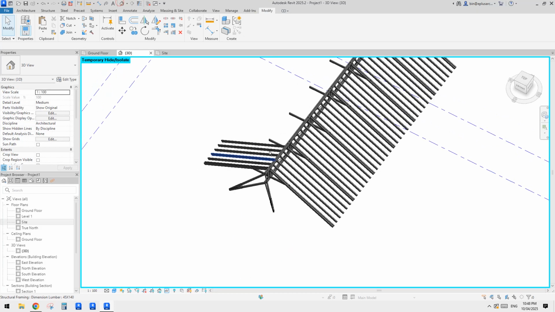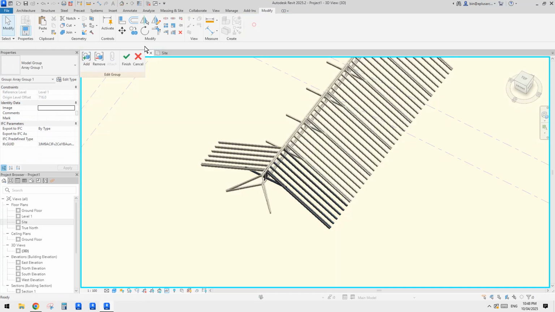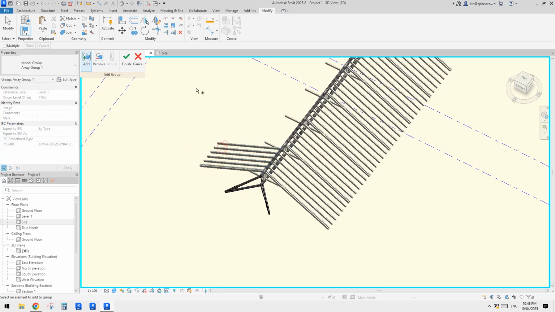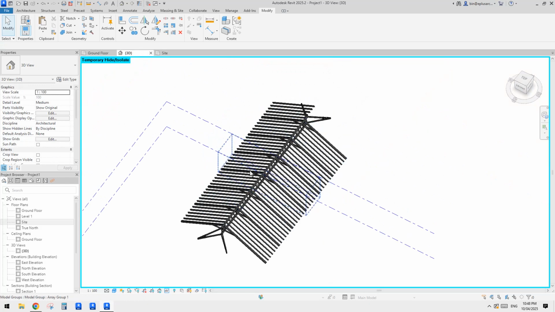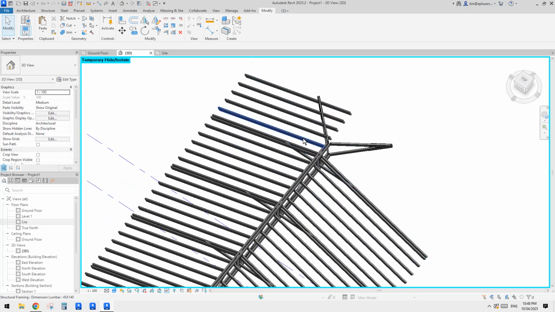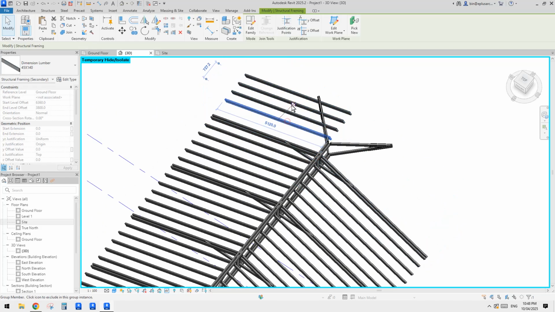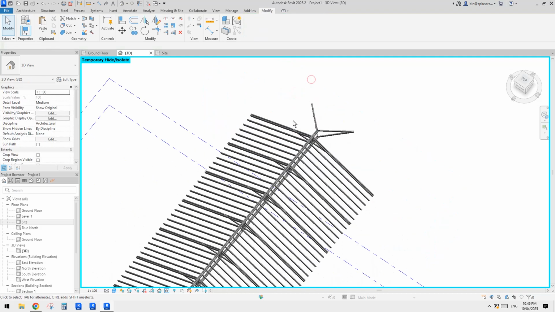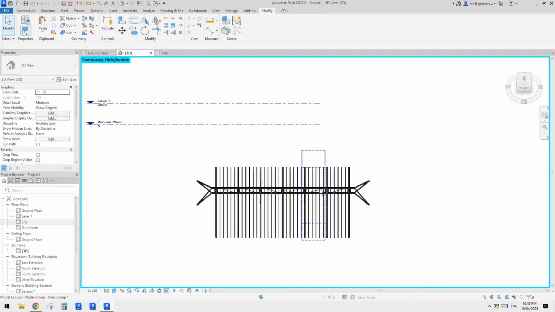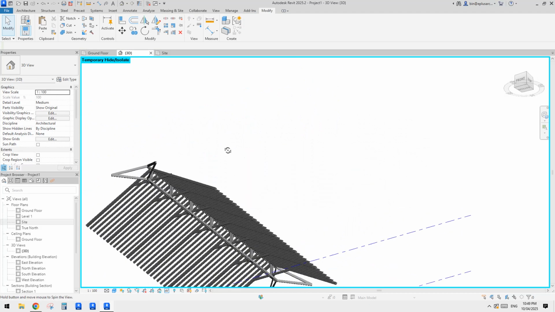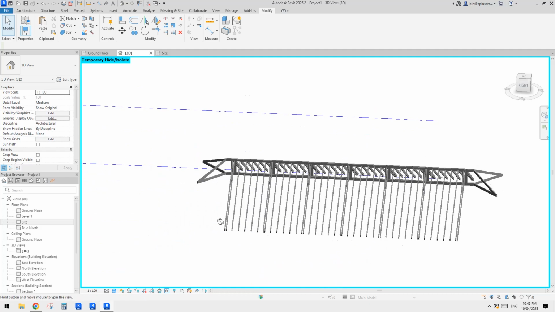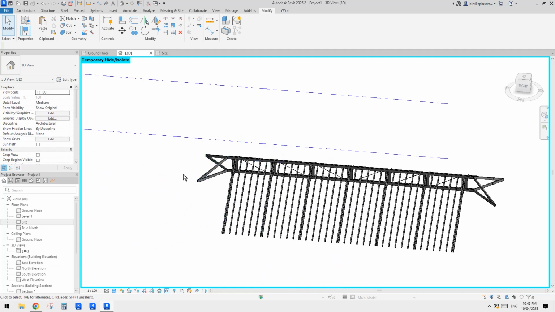Go to 3D view, select this group, edit, add 1, 2, 3, 4, 5, 6, 7. Okay, so finish. So now we have, yeah, we do the same. Tab select, exclude, tab select, tab select, tab select, tab select. Okay, so that's all we need. All right, so we have all these rafters. So now how about here? So it's exactly the same.